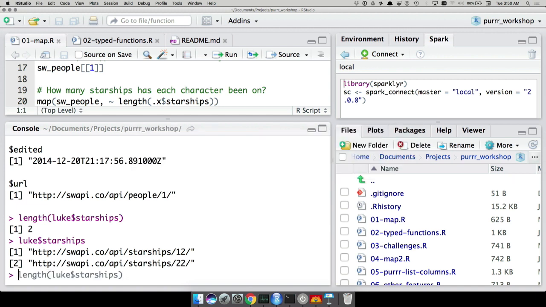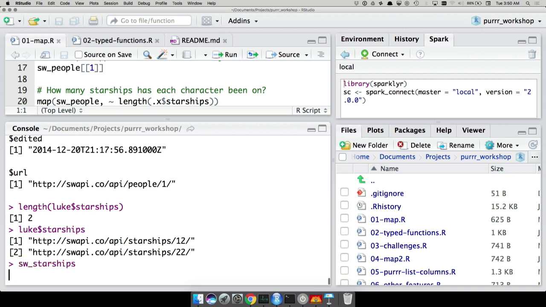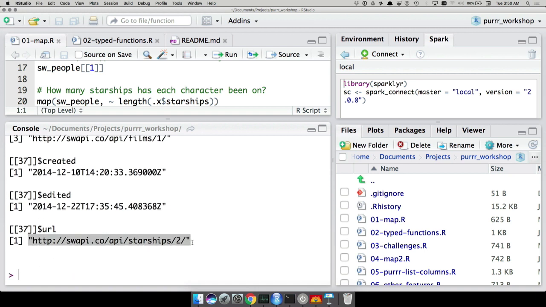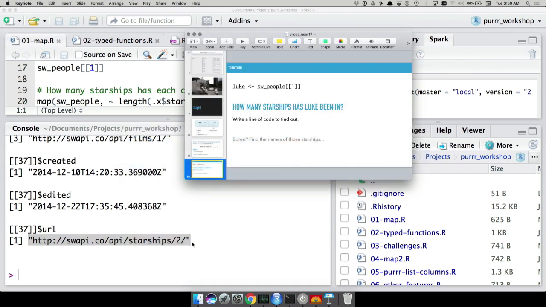The easiest way would be to look at the names of the starships. That is a great question. It's slightly complicated. So this was the more complicated question, right? I won't tell you exactly, except that you have to look at SW starships and essentially match the URL in the starships element of Luke to the URL in the URL element of a starship. And we'll see an example of doing something like that soon.